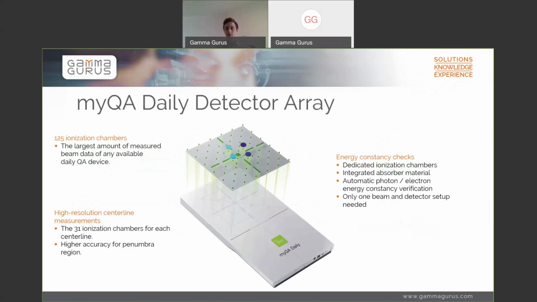Having a look at the hardware, as previously mentioned, the detector array of the myQA Daily includes 125 ion chambers. About half of these chambers are arranged with 0.5 centimeter spacing on the inline and crossline axis, providing high-resolution measurements of the field width as well as centering. The other half of the chambers are arranged in a diamond pattern with 5 centimeter spacing between the chambers. Completing the array is an arrangement of 9 chambers in the center, which are used to measure the output.